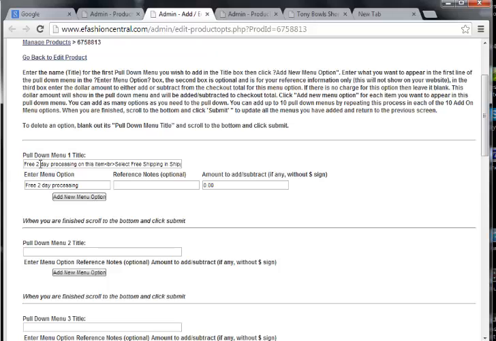And I already typed this in because I wanted you to see. You're going to put free 2-day processing on this item. Now this BR is just so that it'll skip a line. You don't have to have that, but it'll go pretty far across the page if you don't wrap it around like that, and that BR will let it skip. So I just wanted to show you that BR because you may be typing a lot of words in here.